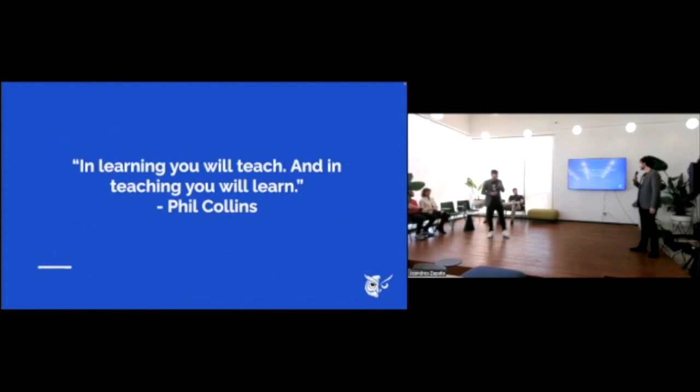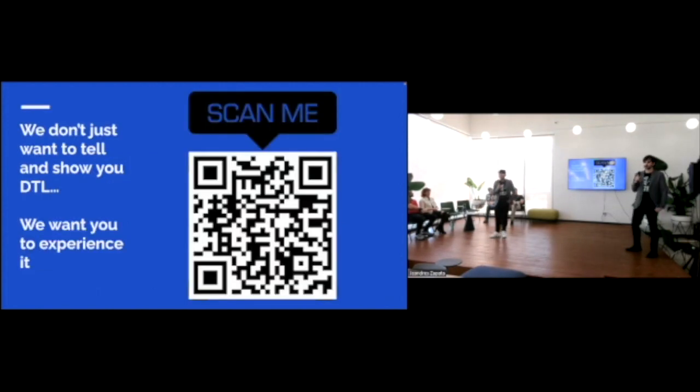Okay, before we finish, we want to leave you guys with this quote: in learning, you will teach, and in teaching, you will learn, by Phil Collins. And you guys have heard about DTL. You have seen DTL, but now we want you to experience DTL. So we recommend for you guys to scan our QR code, start signing up, and start matching with each other.